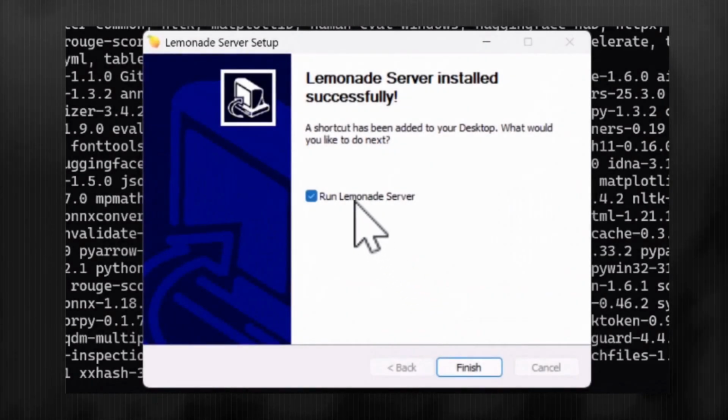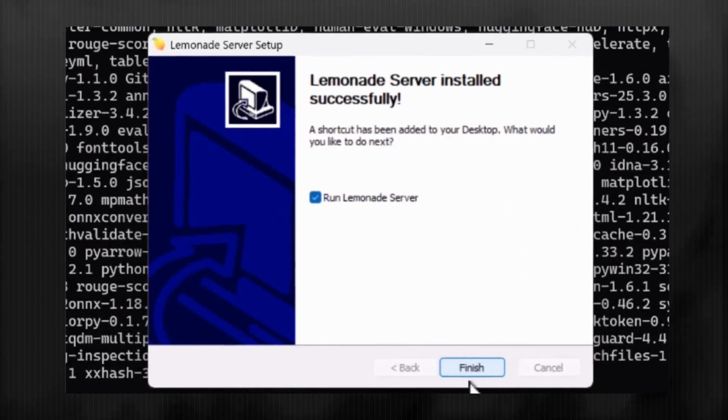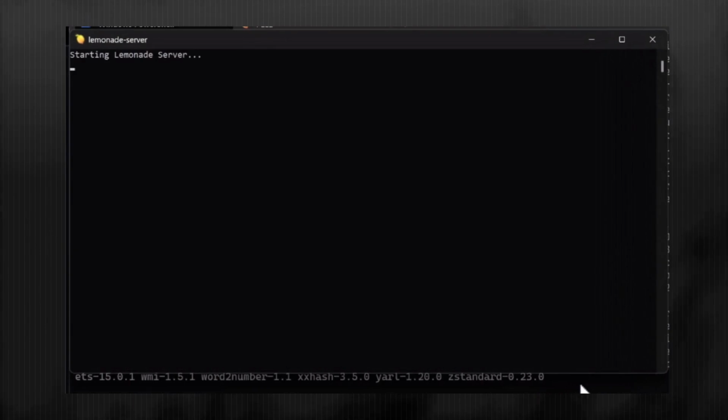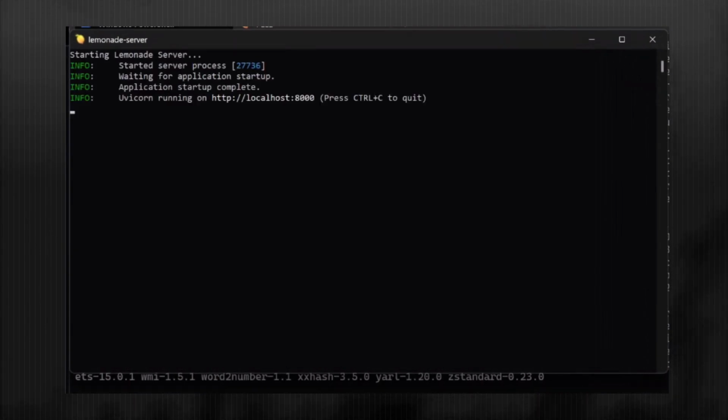Once installation completes, select the checkbox to Run Lemonade Server and click Finish. If you've previously installed Lemonade Server, you can run the server by clicking the Lemon desktop icon. Once Lemonade Server is running, we can try using Peel.